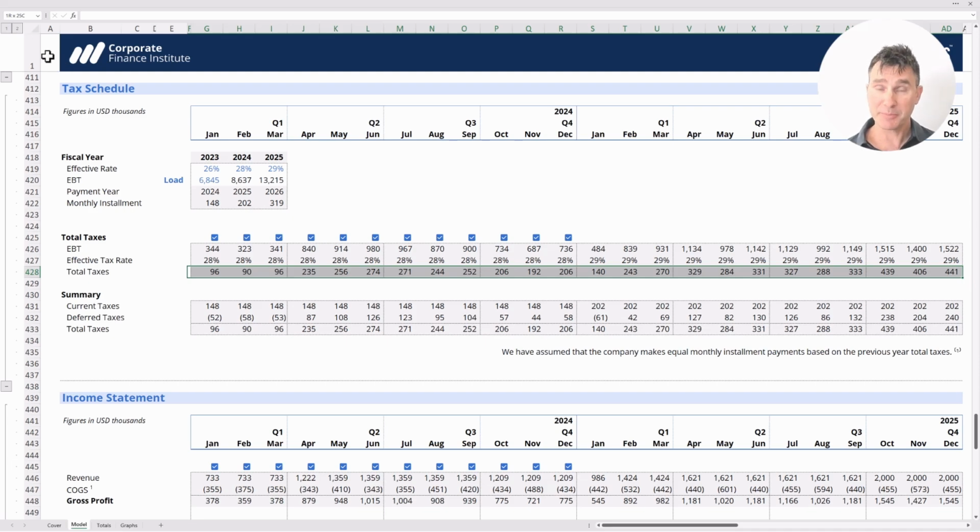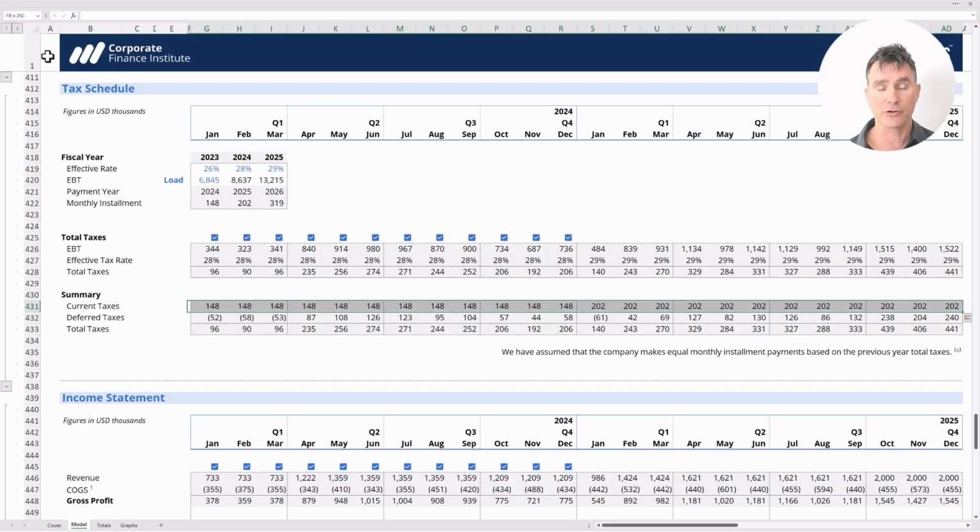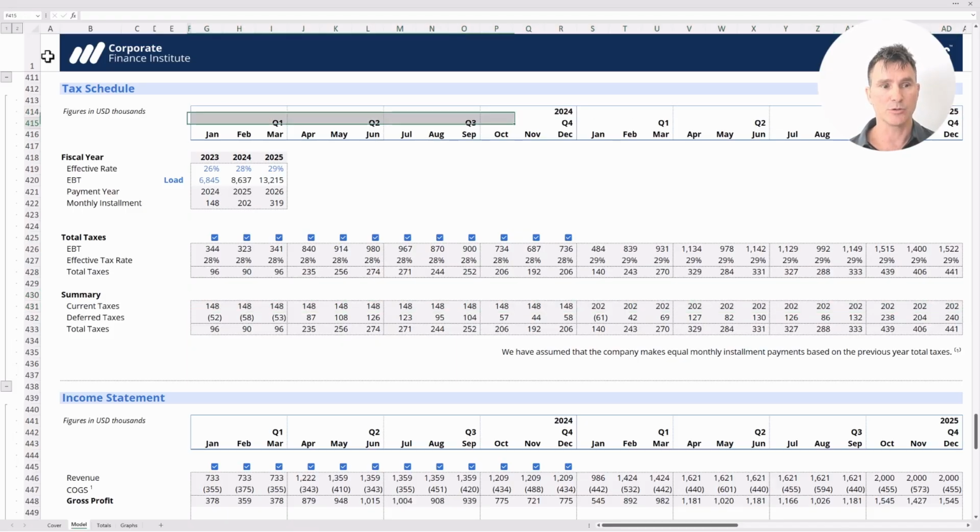For the summary at the bottom, next up, you're going to see that the total taxes here are just linked to the total taxes that we just calculated above. After that, we're going to recommend that you calculate the current taxes. Notice that they're coming from the monthly installments. So what you'd want to do in this section here, again, use a lookup function. Again, you know which year you're in here, and you'd want to be looking up the payment year and then pulling down the correct monthly installment, and that's how you get the current taxes.